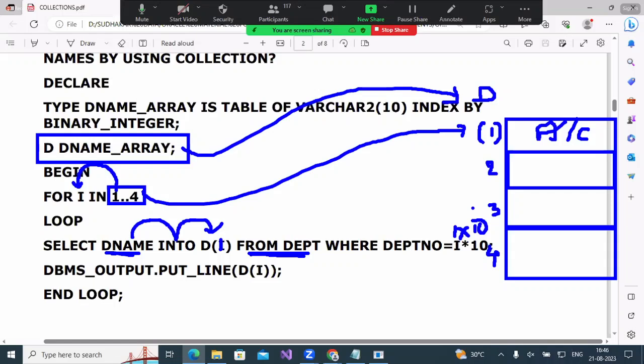After saving under the collection, what happened? That department of 1 value I need to print on the screen. Now printing on the screen, yes. What is printing here? Accounts is printing on my screen. So the first department name is printed. And after printing, where does it come again?